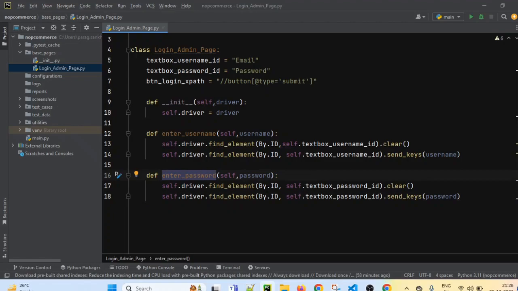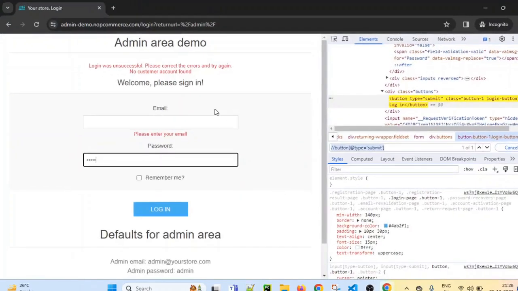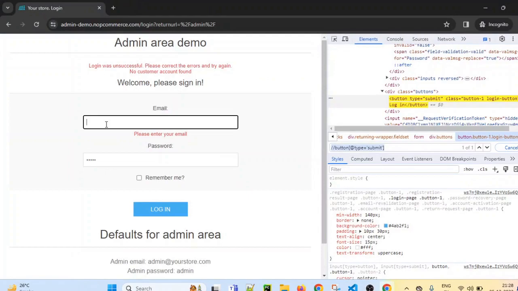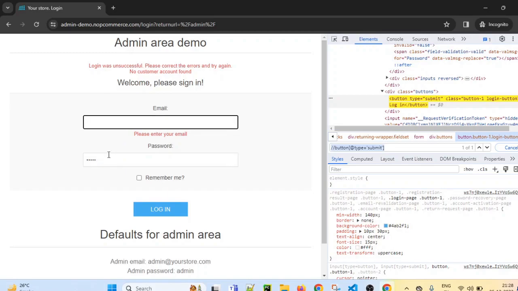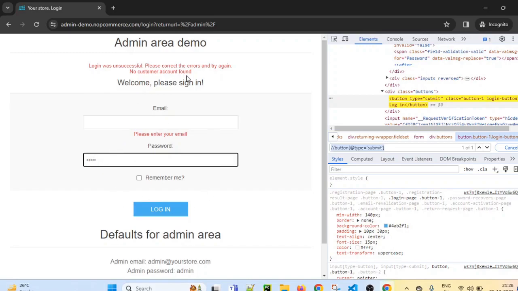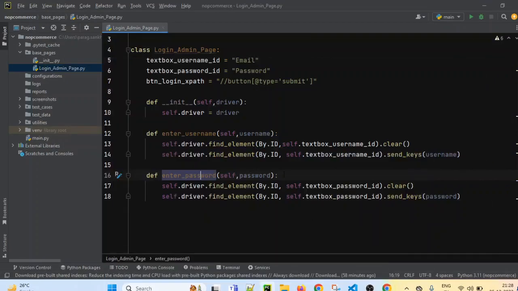This is the second action method. So far we have written the action method for entering the email and the action method for entering the password. After entering the email and the password, what is the next action we want to do? Click on the login button. So let's write the action method for clicking the login button.